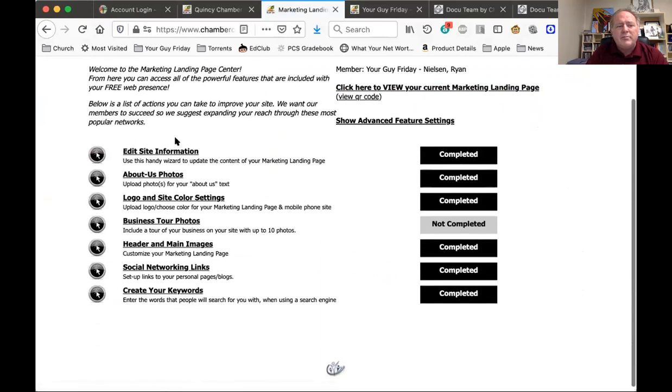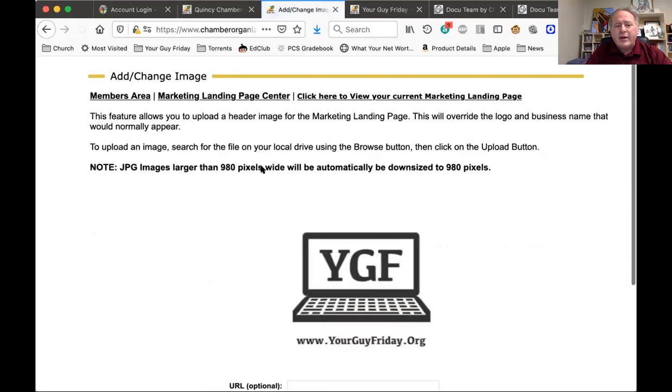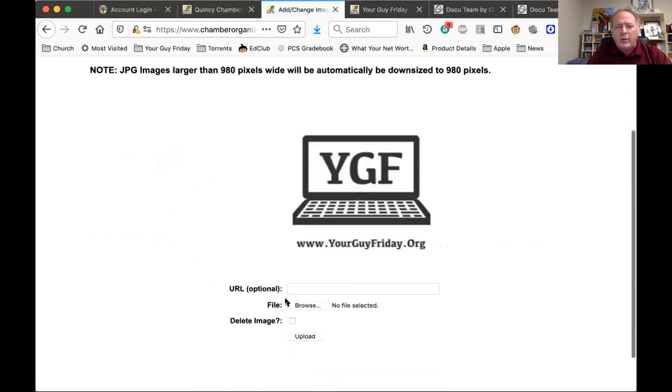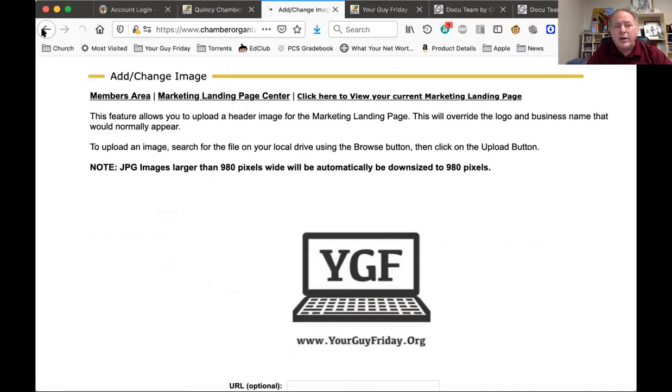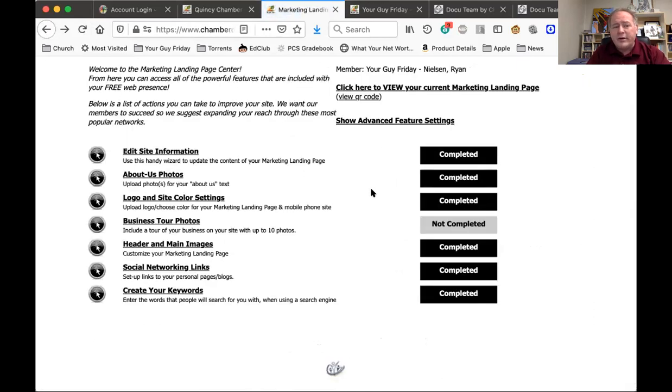So if I wanted to modify, let's say, my header and main images, I can just click right on there, and even though it doesn't look like I have one here, the alternate header image, that's the main top one, I click on that, and it's going to show me what the current one is. And if I want a new one, I would just browse for a file and upload a new one. And so the same thing can be done with every part of your marketing landing page.